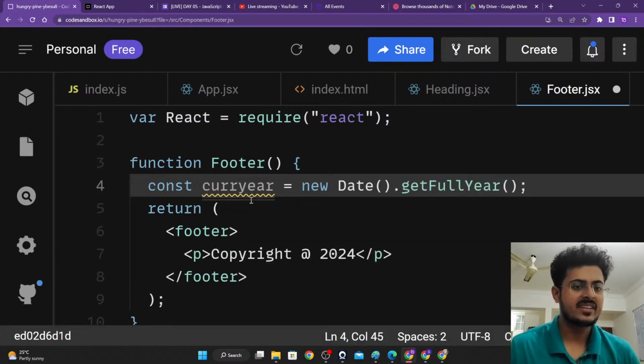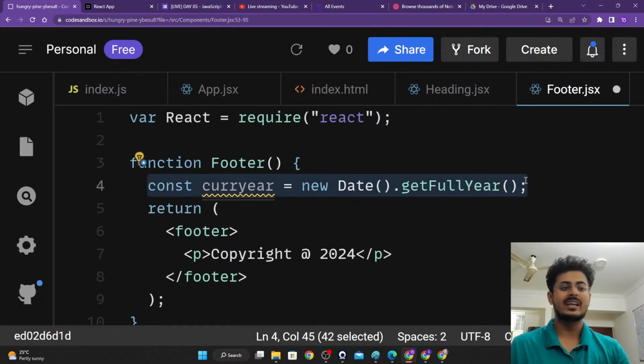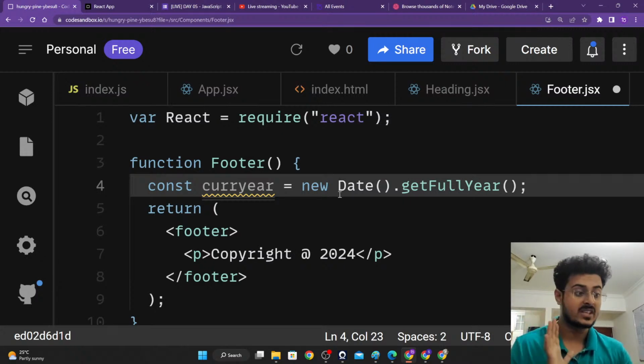What I have done here is that there is a Date module inside of JavaScript, an inbuilt module called Date, guys. For this module, I am going to create a new date. Whenever this line of code runs at any point of time, a new date will be created, guys.